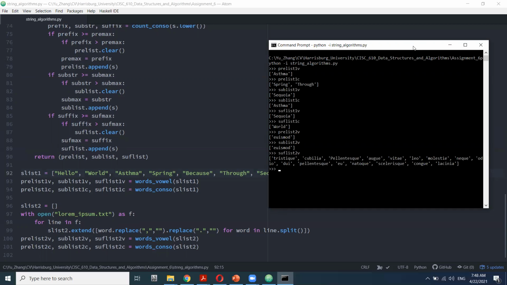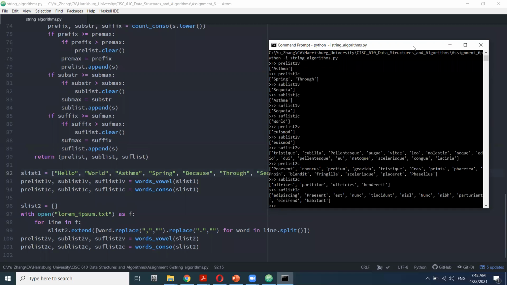And for the file, this is what I computed. These are the three lists when I count the vowels, and these are the three lists when I count the consonants. So this is my assignment 7. Sorry, assignment 6.